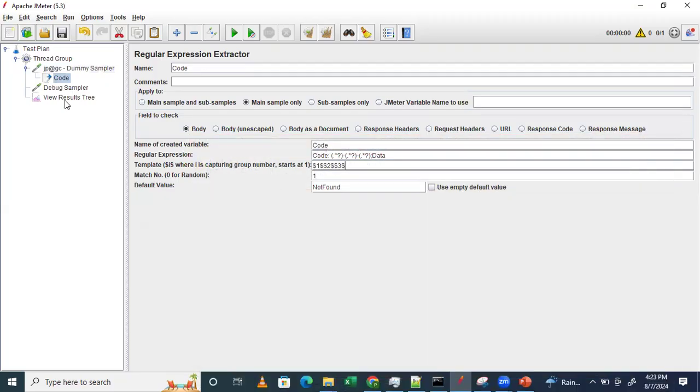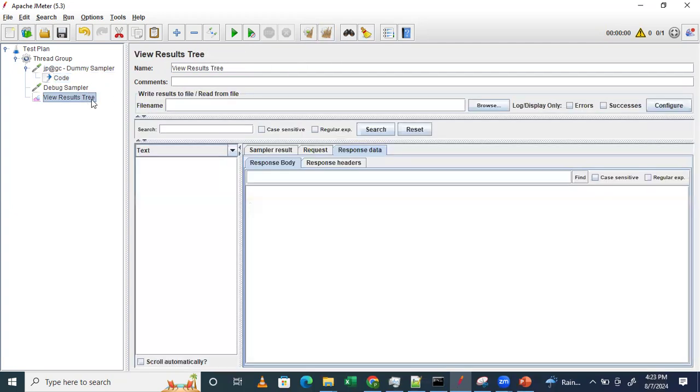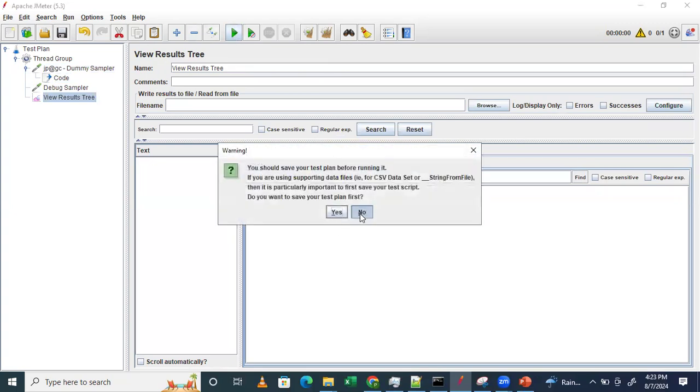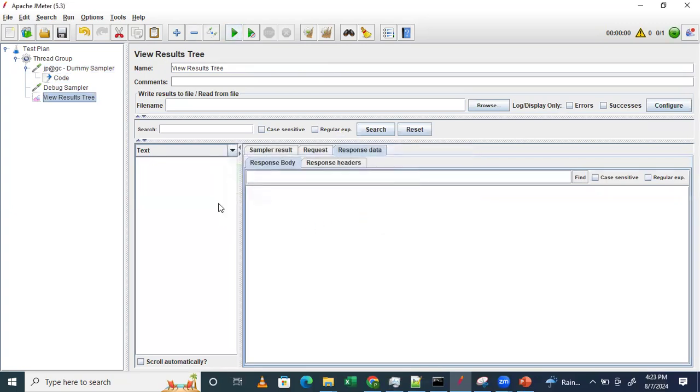Now let's try to execute this and see whether we achieve this kind of requirement or not. Let me quickly clear everything. I'm running this particular thread group. See, this one got executed successfully as it is a dummy sampler.